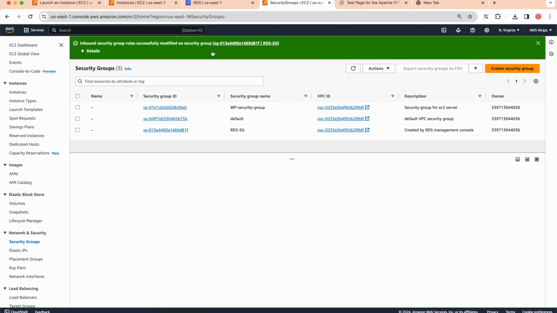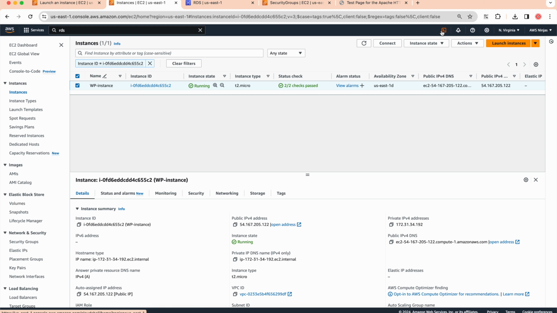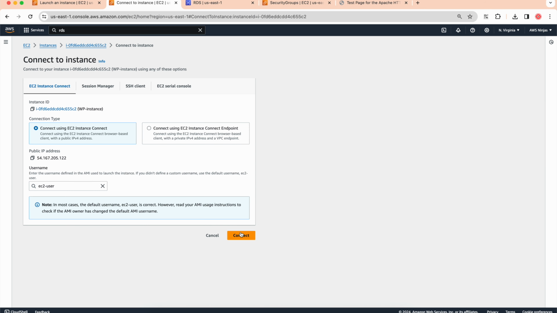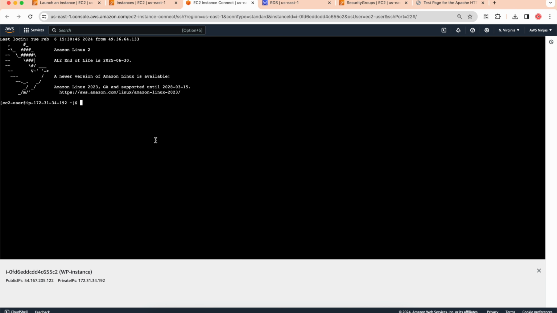Now let's check if these rules are working or not. Open EC2 instance dashboard and click on connect. Here we will just use EC2 instance connect method to quickly verify connection. Command to connect to database is mysql -h, then hostname, -u, then username and -p and press enter.